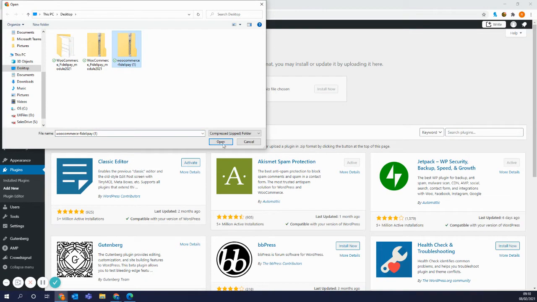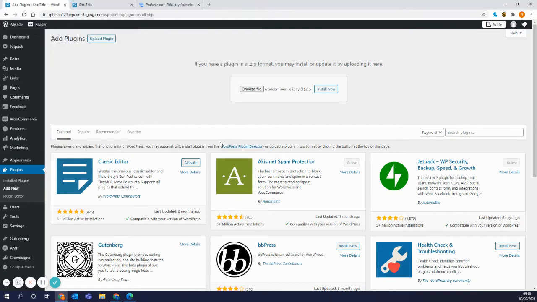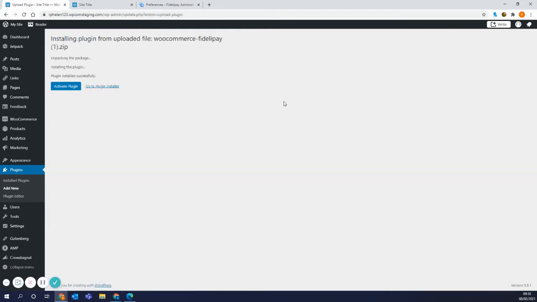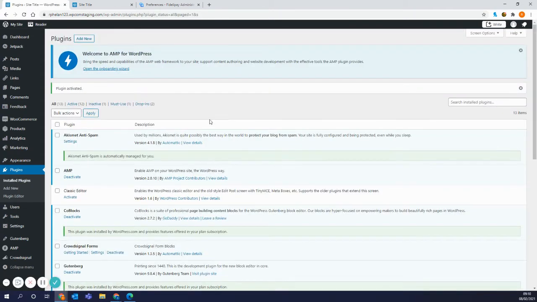So this is the WordPress WooCommerce Fidelity Pay module. I've just added that on now. All you do is install. We'll just install there, and then all you need to do is activate the plugin. Brilliant. So that's done now.